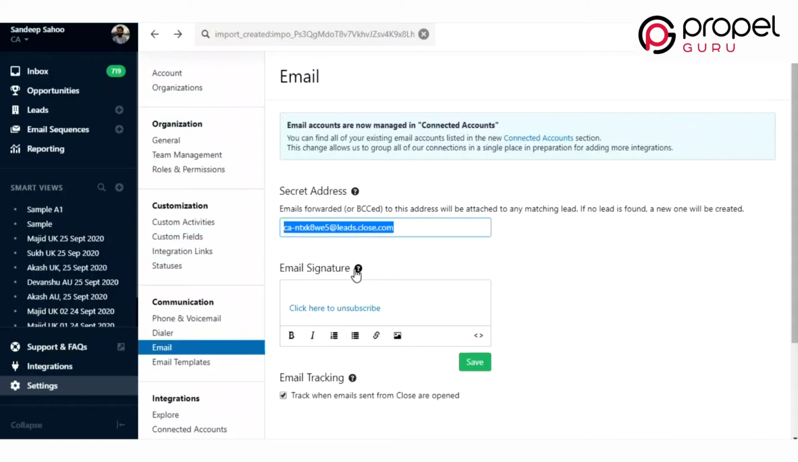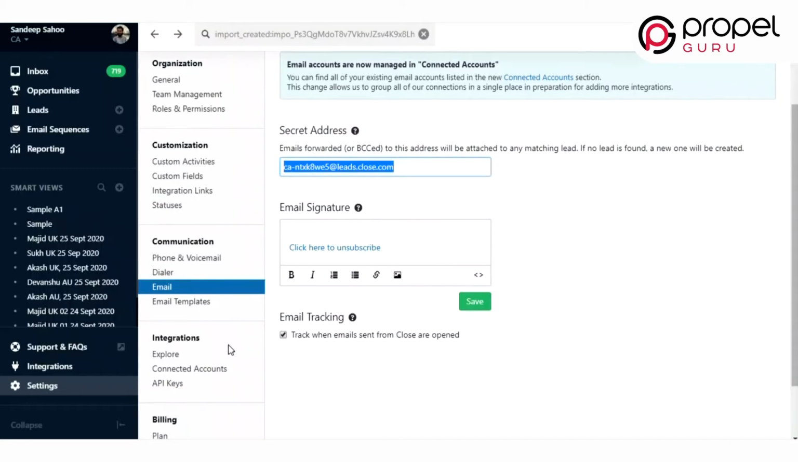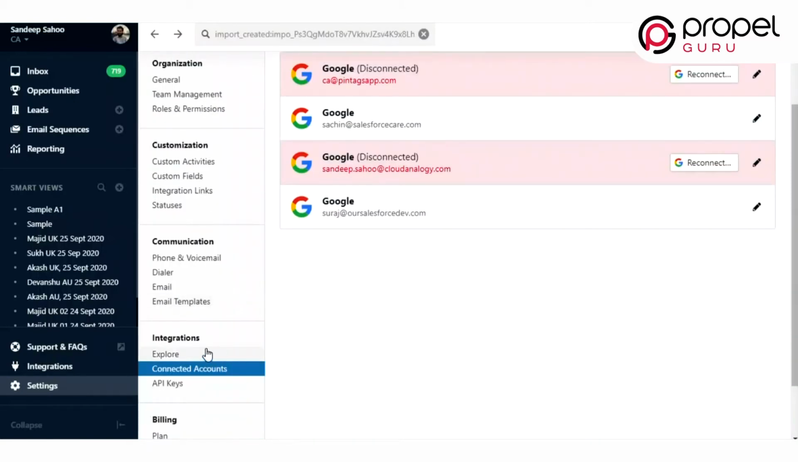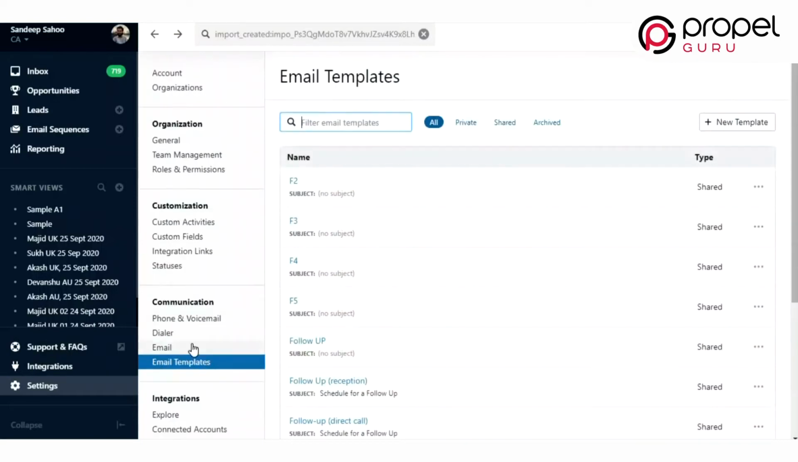And in email signature, this is the default email signature, so any email that we send from this tool will have this email signature. I have added here, click here to unsubscribe, so if someone wants, they can unsubscribe from my emails. So this is all about this. And if I click on connected account, then it again takes me to the connected email accounts. So yeah, that was all about email templates and the email accounts from which we can send email.